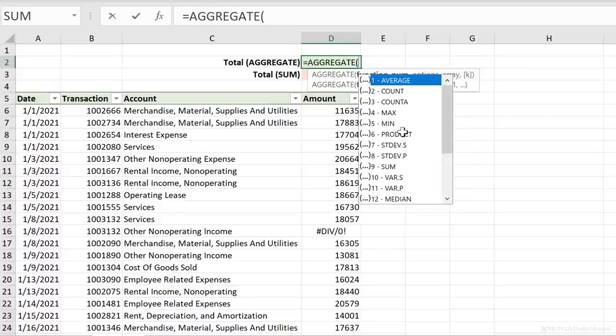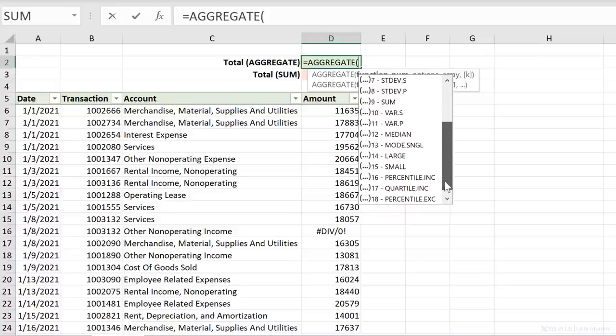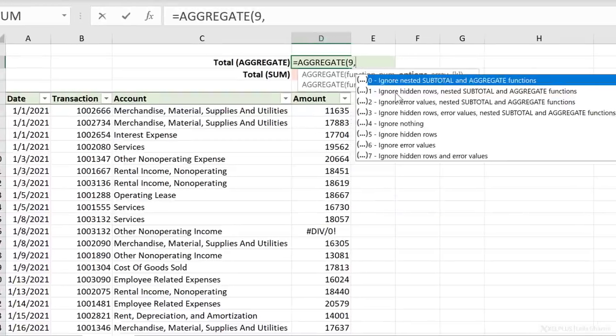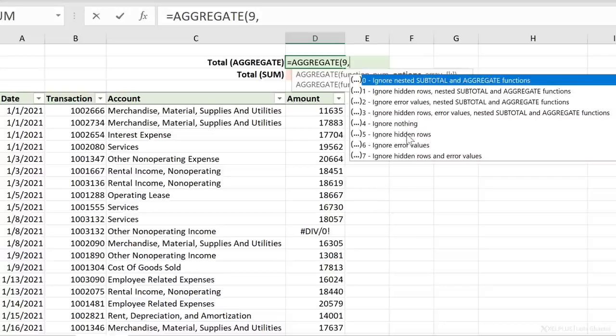Just start off with aggregate, then you get a lot of choices for the type of aggregation you want to do. In this case, I want to sum, so I'm going to go with 9. Next, I get my ignore options. I can ignore hidden rows, ignore error values, ignore hidden rows, error values, and nested, subtotal, and aggregate functions.